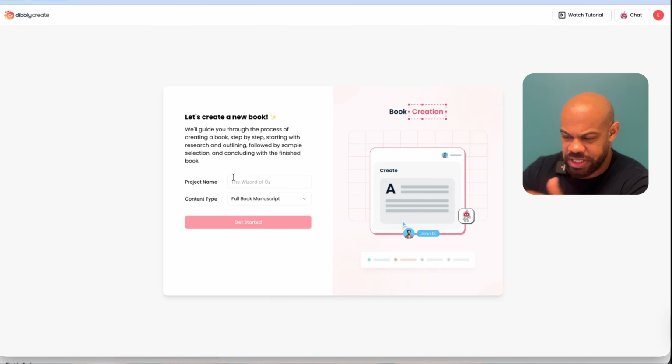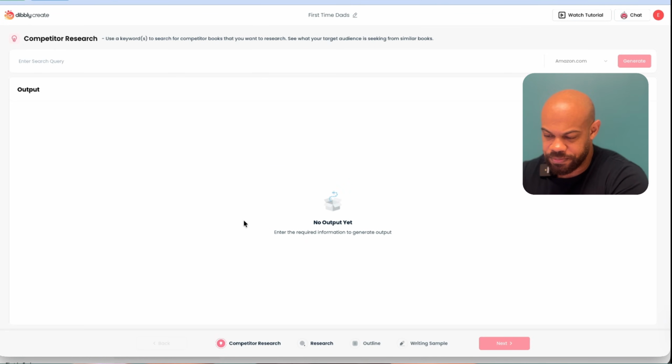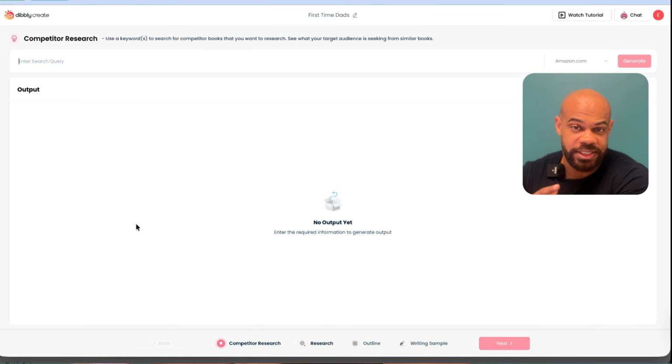So I'm going to name my project. I'll do First Time Dads, so I just know what this project is going to be about. We're doing a full book manuscript, and then I'm just going to hit get started. So what we're going to do is use the exact same keyword that I used earlier. I'm just going to paste it in here, and I'm going to hit generate.